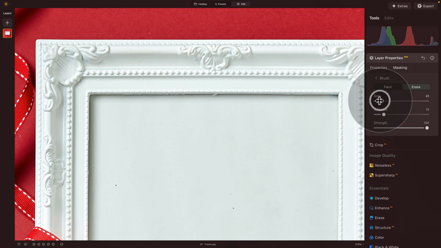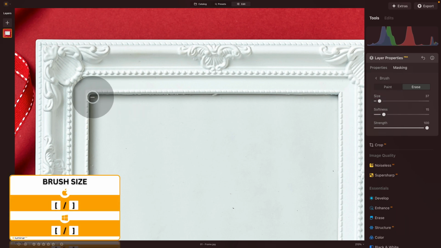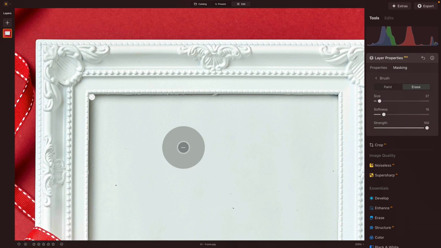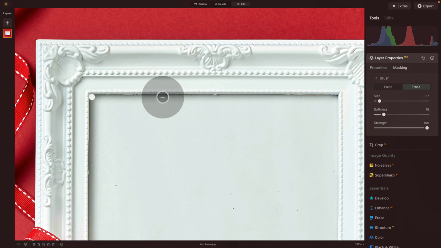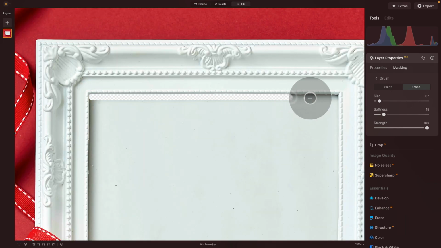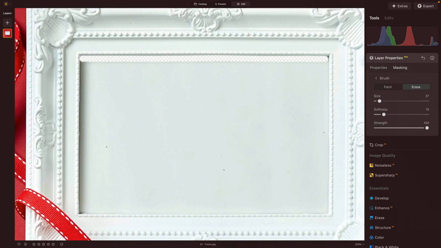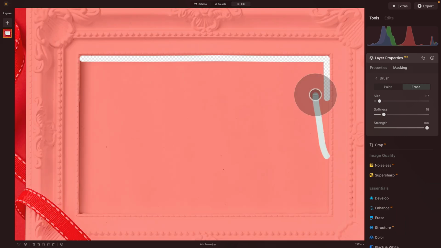You can use the slider or you can use the bracket keys and just make one tap or one click. After that, hold the shift and make another tap a little bit later. So somewhere around here. So shift on your keyboard and click. And just like that, the application creates the line between the two clicks. So we will continue like this quite quickly. Just keep removing the parts of the frame. After that, once we get to the corner again, hold the shift and remove this part.